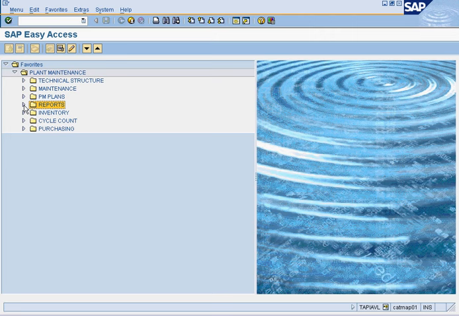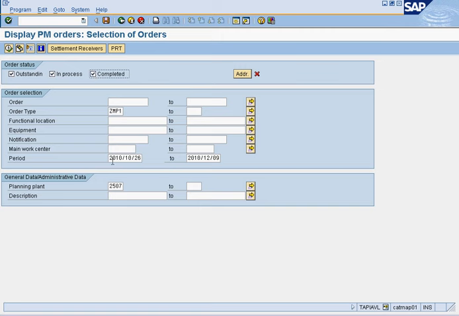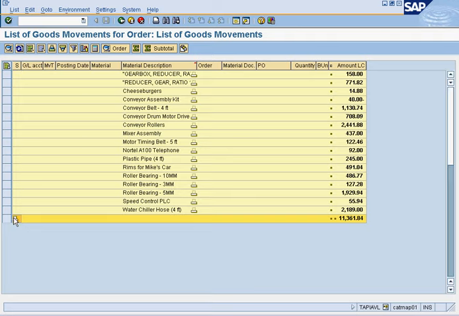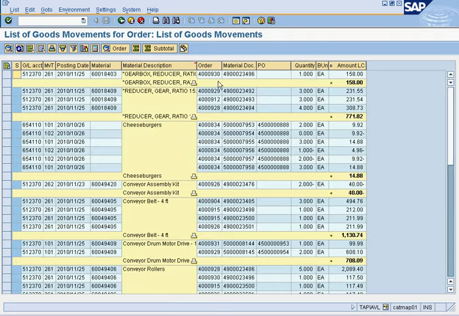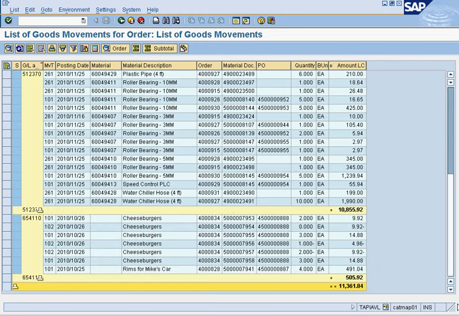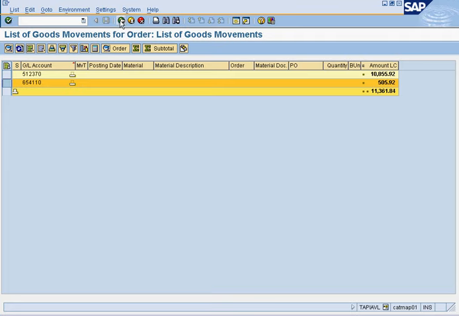As far as other reports, you could do another budget report. So go into IW49, everything wide open. You open all your work orders, highlight environment, goods movements. You do this by GL account. You actually do subtotal to GL, and it shows you how much you spent on each GL. So this GL account 10,855, the other one's 505. So this could be parts, this could be contractor. Up to you how you set it up.